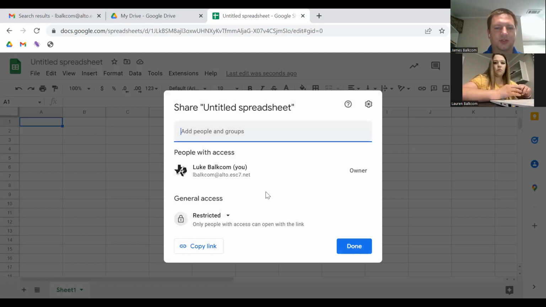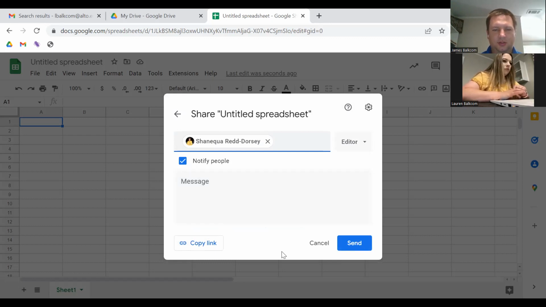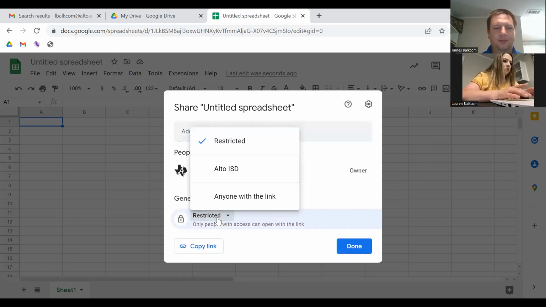Okay, when I share it with somebody, notice down here at the bottom, it's the general access. So go ahead and click on that share button, that green button at the top right. So I can add people if I want to. I'm not going to actually send this to her, but restricted means it's going to be certain people that I invite. Here we have Alto ISD, so anybody that's in that network can view this and work on it, and then anyone with a link.